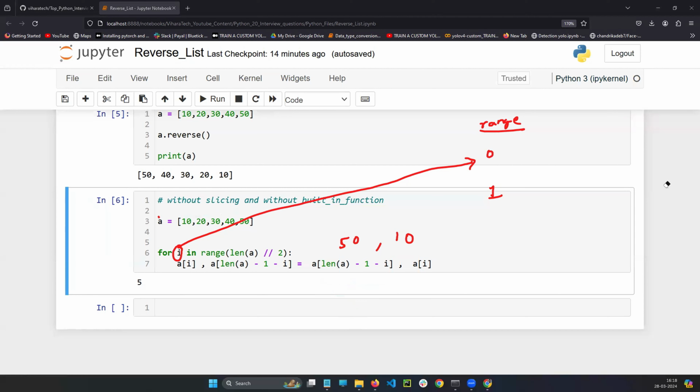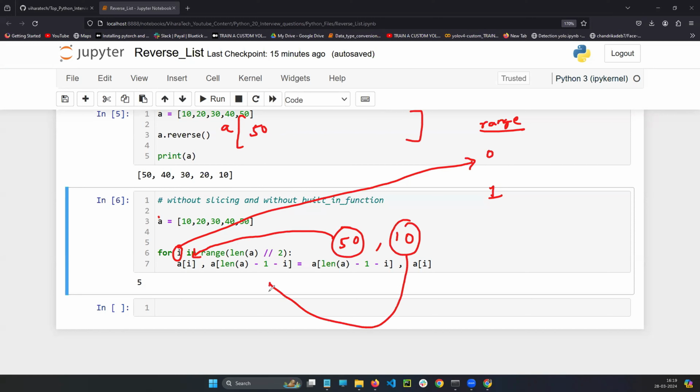So 50 and 10, what are you doing? This 50 and 10, you are giving to A of 0, comma A of 4. Or else, in a simple way, if you want to understand: this 50, where are you giving? You are giving to A of 0. A of I means A of 0, I is 0, right? A of 0 means in the 0th index position, you are giving 50. Next one, 10, where are you giving? 10 you are giving to the last position, because A of 4 means the last position.